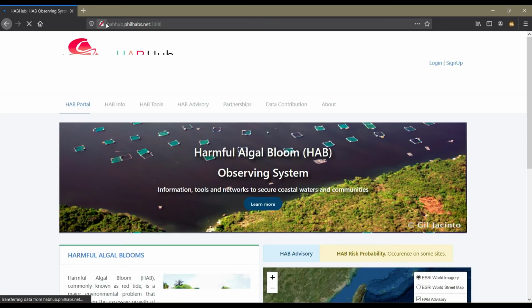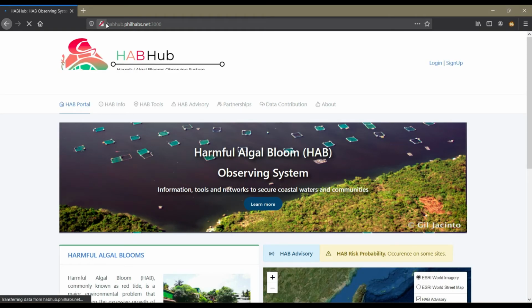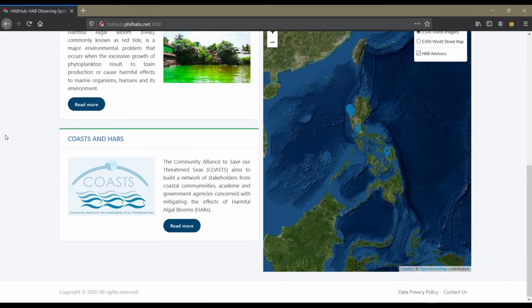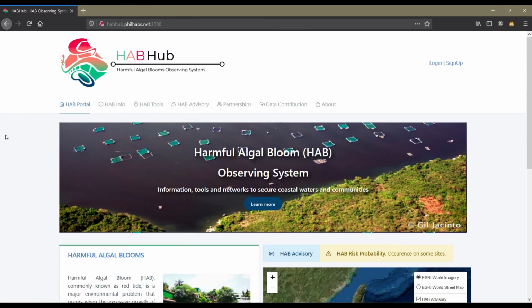HABHub website is a portal of information and tools collected and developed in the HAB research program, the UPMSI, and the USTP card in partnership with DAB4 and other partners such as SUCs and LGUs. Among the HAB tools developed under the program is the SeAHABS version 2.